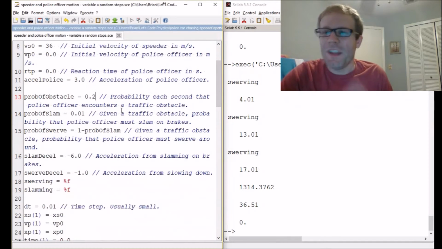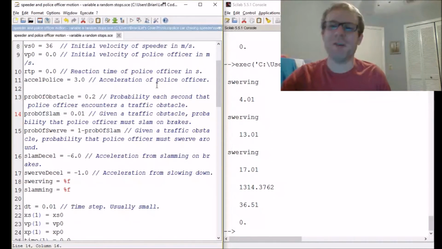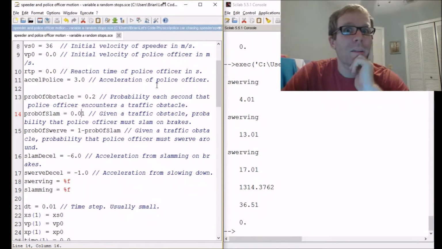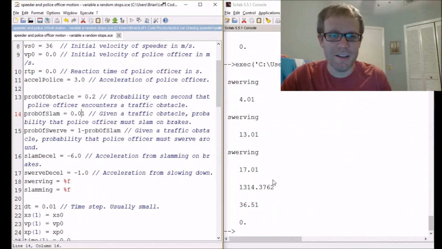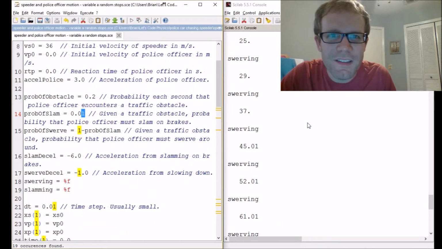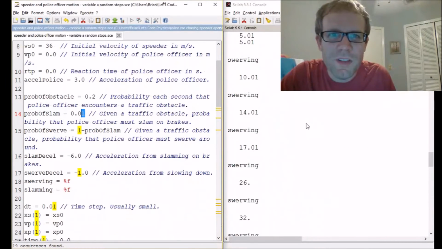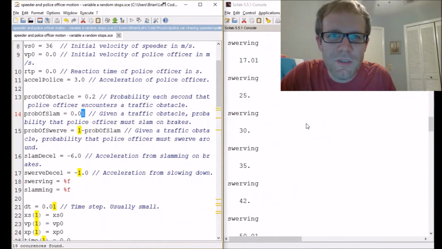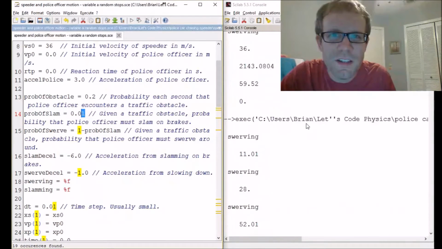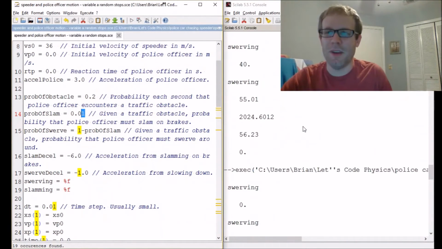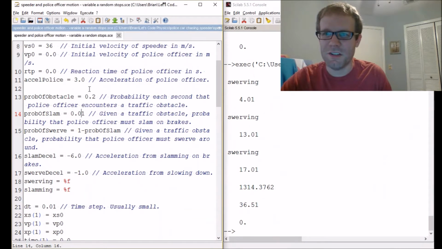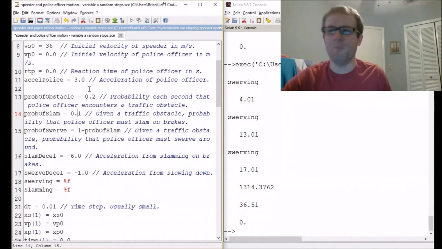Here's what I want to play around with though, is I want to change the probability of him having to slam on his brakes, because that is going to be a big deal. Okay, so we've been getting things anywhere between 30 and 70 for our current setup. Actually, has he had to slam on brakes any in the simulations we've been looking at? Swerving, swerving, swerving. No, okay, he has not had to slam on brakes any. So let's increase this to a more noticeable value.